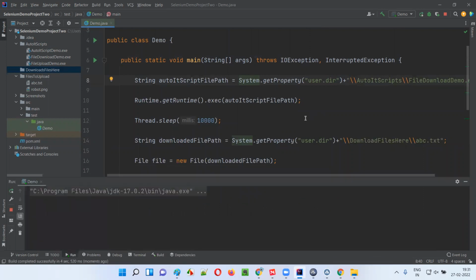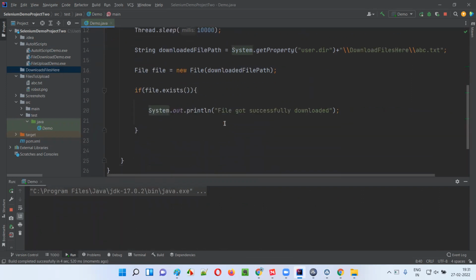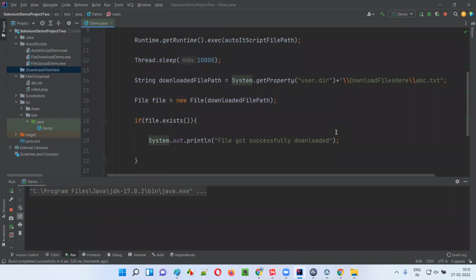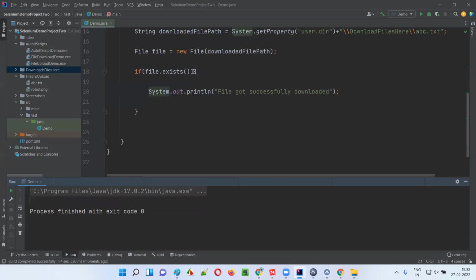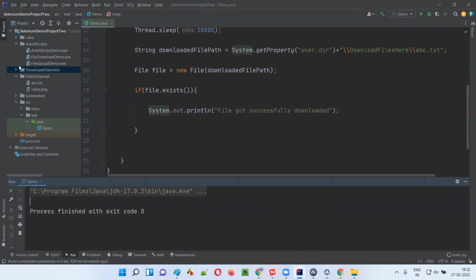Maybe it is taking more time to download. That's the only reason the output is not coming. Okay, so it should print file got successfully downloaded, but maybe it's taking more time to download. So I'm just giving 10 seconds here, 10,000 milliseconds. Okay, so surprisingly, it's not giving me the output here. File.exe is not working out, but here the file is getting downloaded. That's the problem.